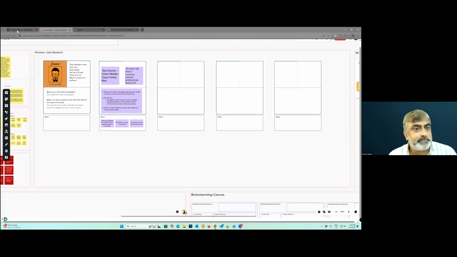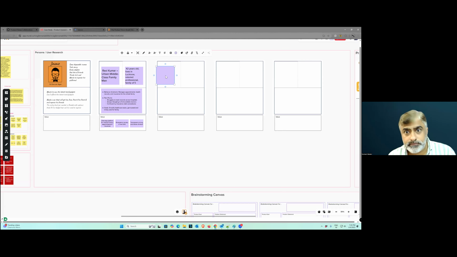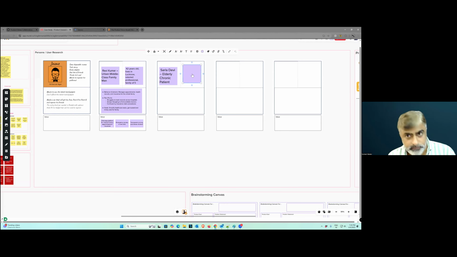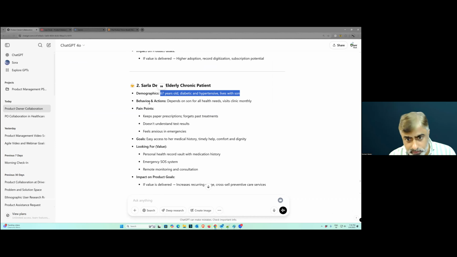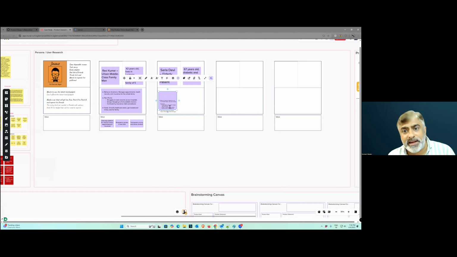Similarly, others: Sarla, elderly lady. Then demographic information. As a product owner, is it required for you to create the proto personas or the empathy mapping? See, if you have that knowledge, there's nothing wrong with going to understand your customer and then creating personas. But in case you have a research team, a UX team, which is actually doing this work for you.